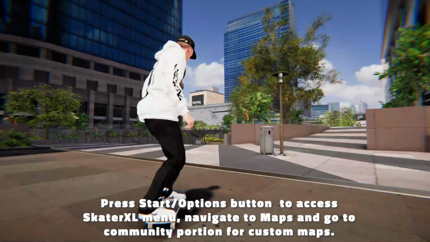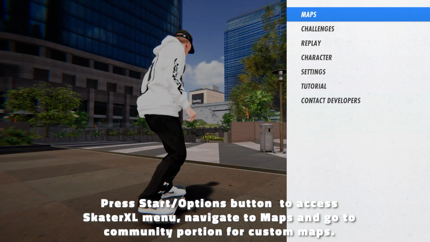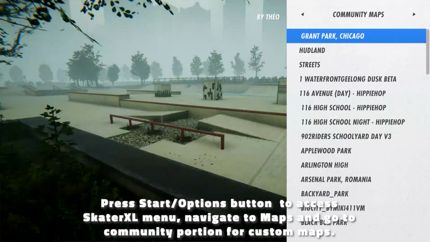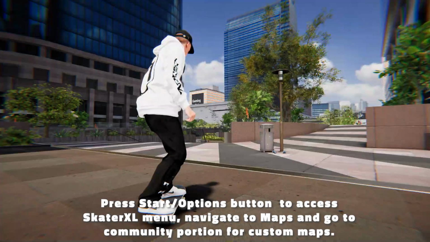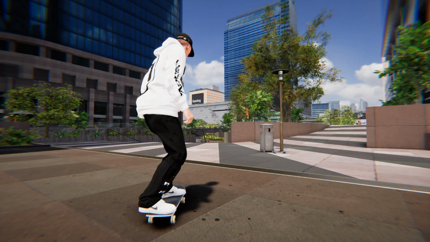So now once you're in your game, just press the start button, go to maps, and you can head to community maps, which are all your custom maps.